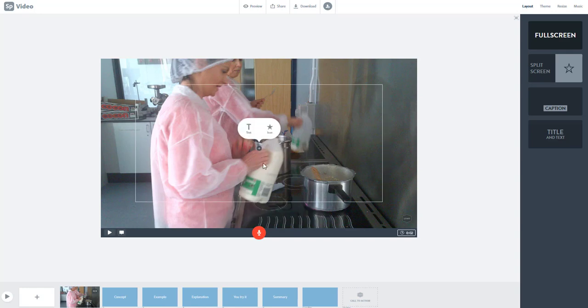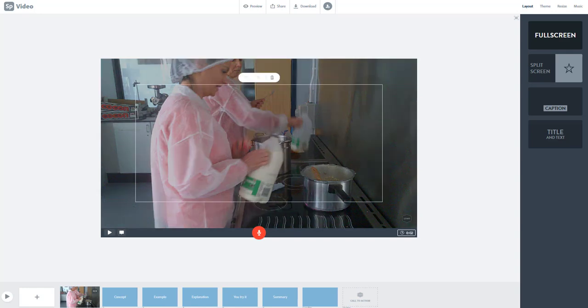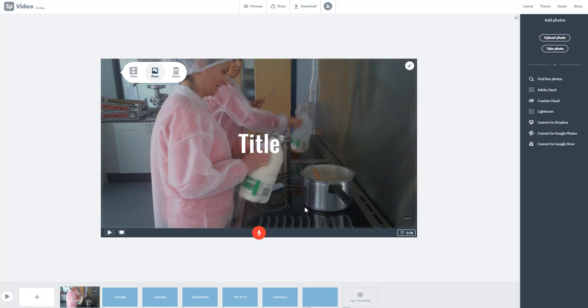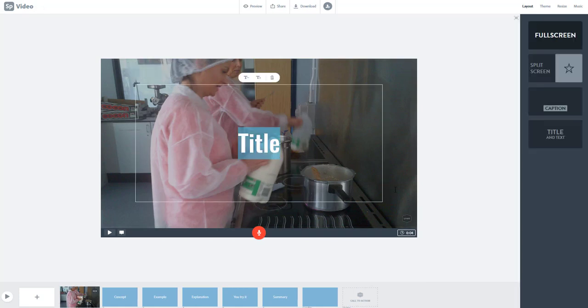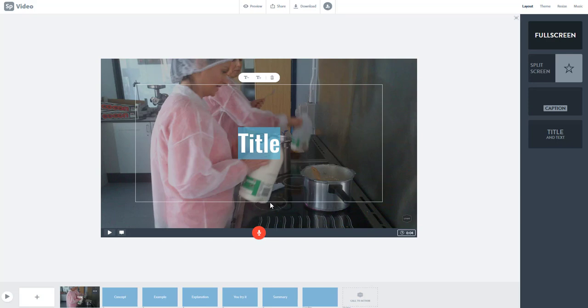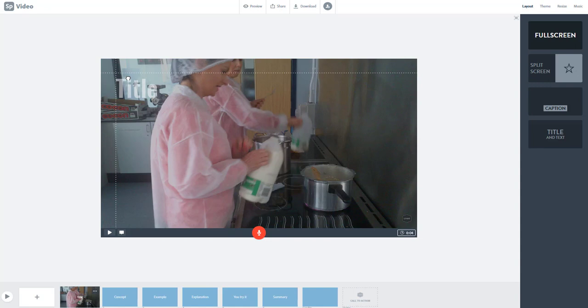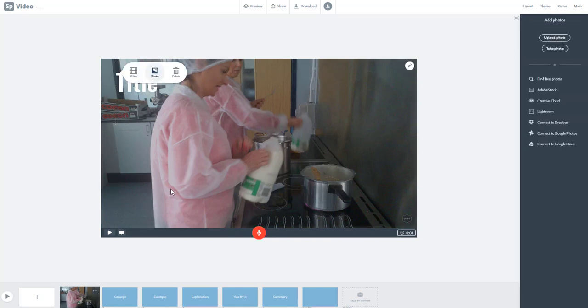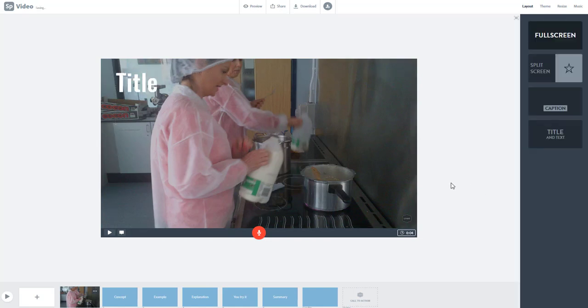We need to click on and perhaps add a title. So we'll add some text. We'll just call it title again. Completely unimaginative with these things. Then once you've got that in there, you can move it around. Yeah, you can drag it around whatever you want. You can change the text, you can change the font size, you can do all sorts of things with it.